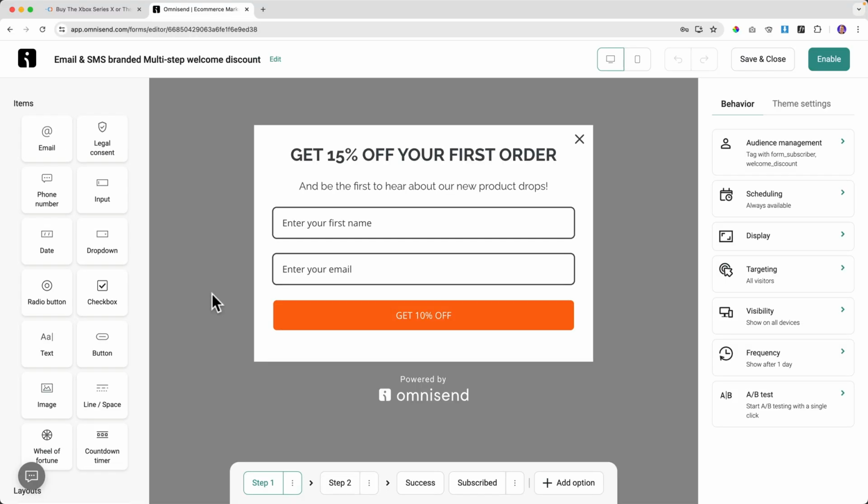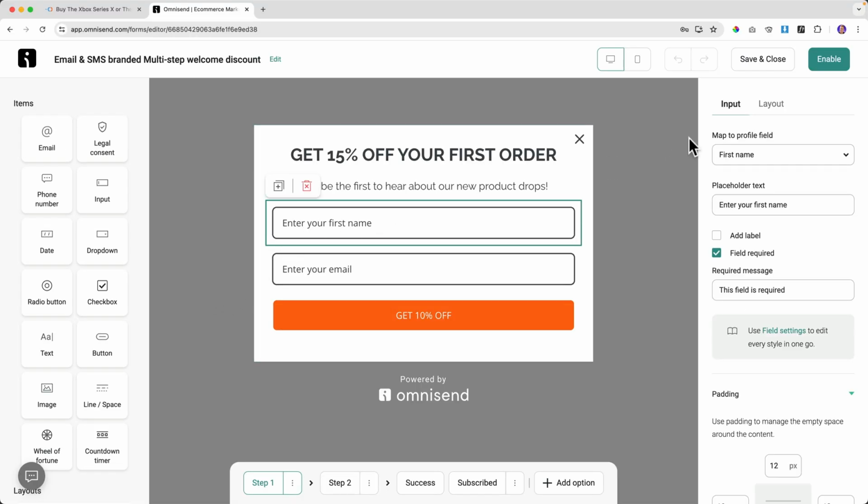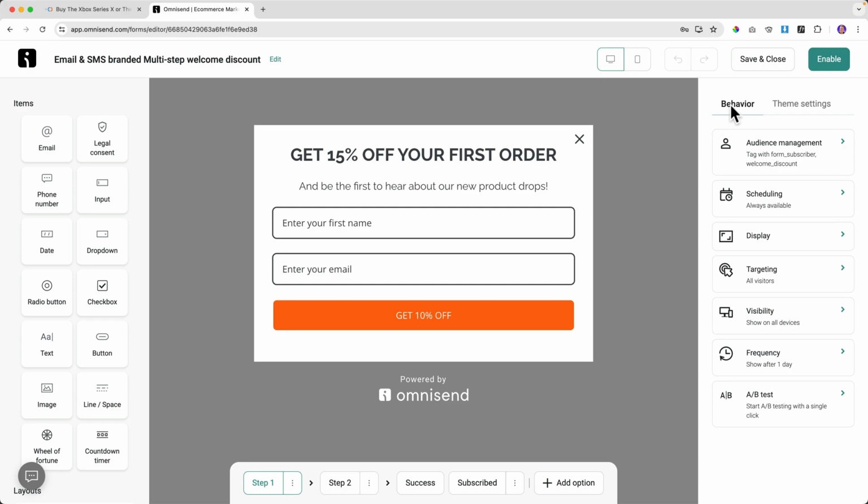Save and close. There are quite a few settings that we can configure. There are theme settings and there are behavior settings. Well, first let's go to the behavior settings. And there are quite a few, so I will walk you through them. I go back. So if I click somewhere, I see the settings. If I click outside of this area, I see behavior and theme settings. Let me start with behavior.